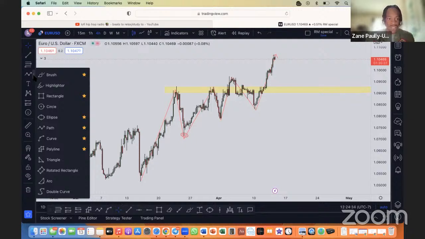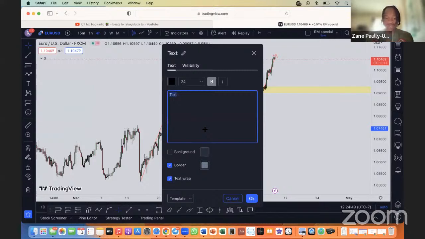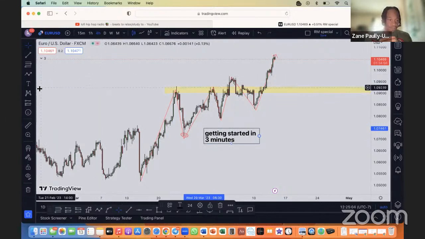Okay, so those are just different tools, right? And then you have this part right here that gives you different text forms. You can have a text, you can have a text anchor. You have different things that you can leverage to put some indications on the chart. For example, at the beginning of the call, we had a message saying we're going to get started soon, so you can just type that up: getting started in 3 minutes. Okay, boom, and that stays on the chart like that. So that's just how that works.